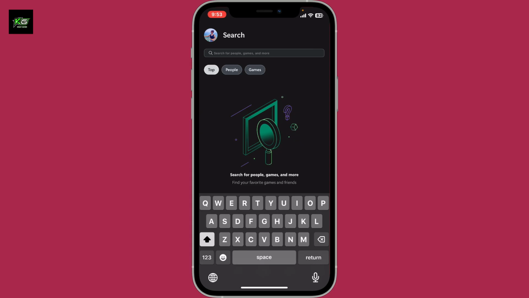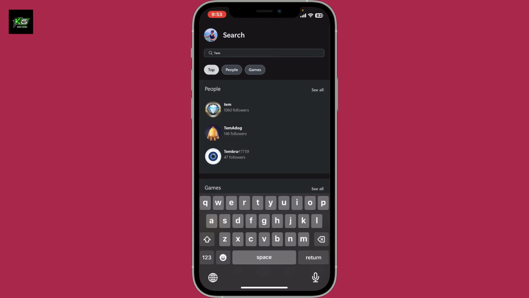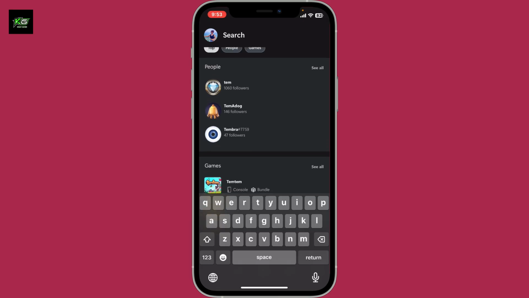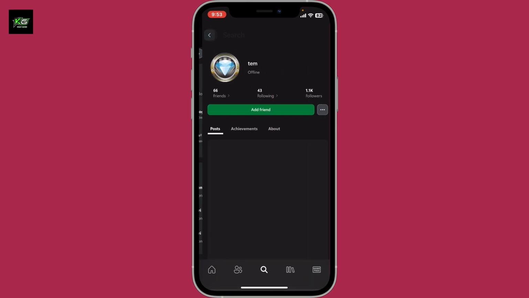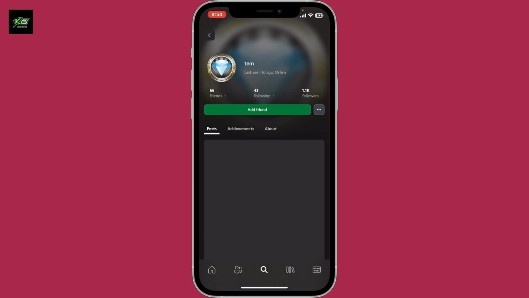In the search bar, type in the name of the person or the game you are looking for to follow, and then from the search result, select one of these options. You can select whether you'd like to follow people or games, and once you tap on one of these options, you will see this info section.